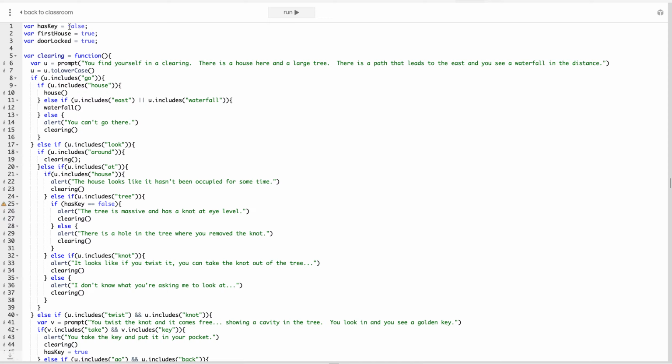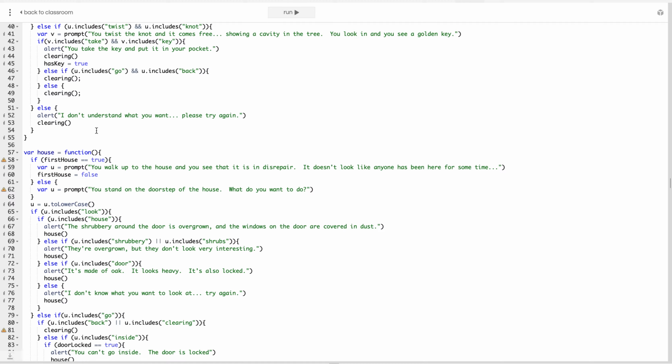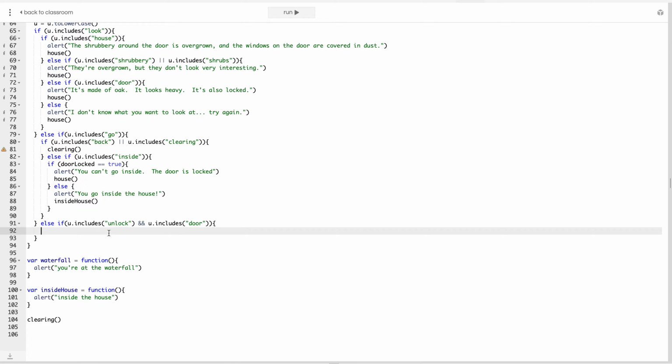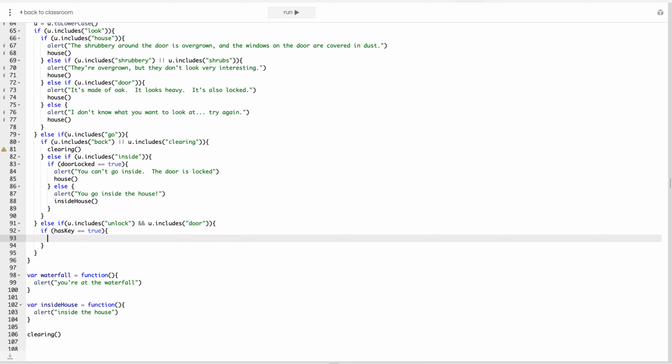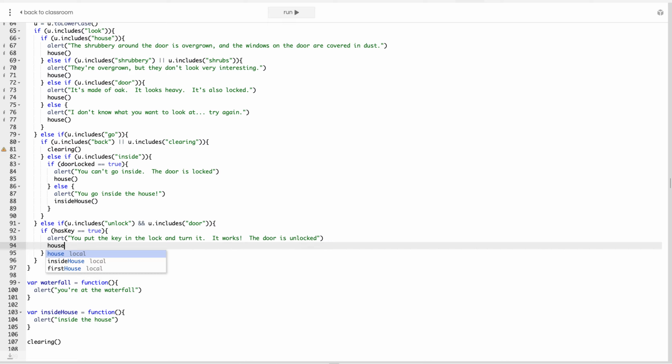And so we've got this variable up here that's keeping track of whether the user has the key. So all we need to do down here, if the user is asking us to unlock the door, is check to see if they have the key. So if has key is equal to true, then alert, you put the key in the lock and turn it. It works. The door is unlocked. And then we want to rerun our house.